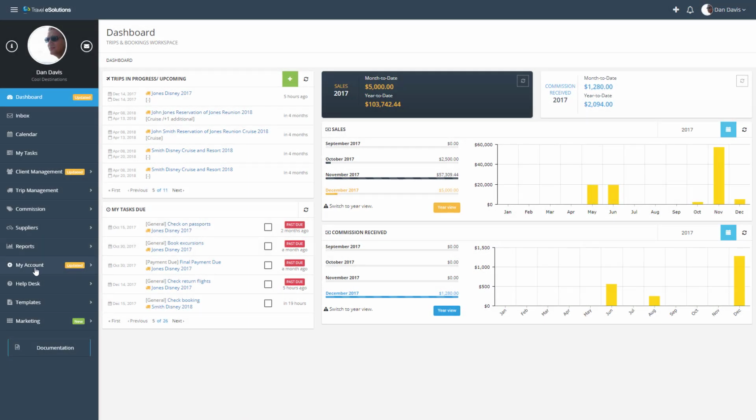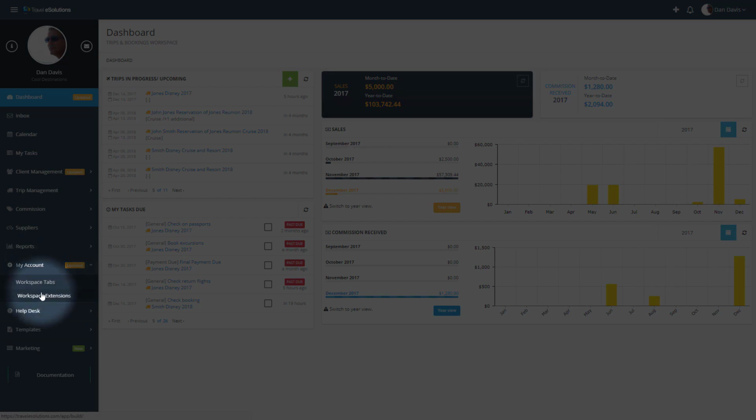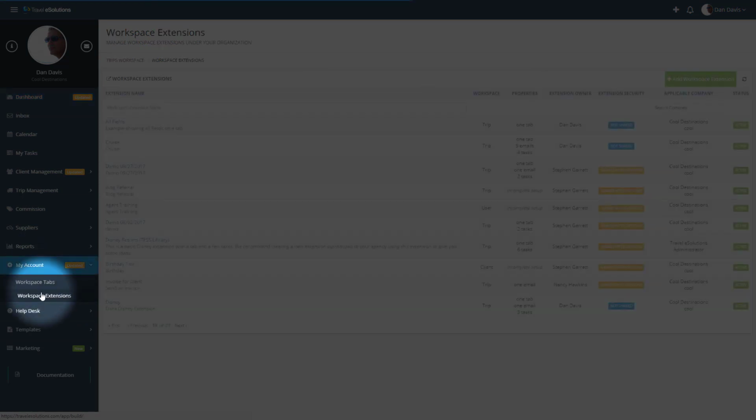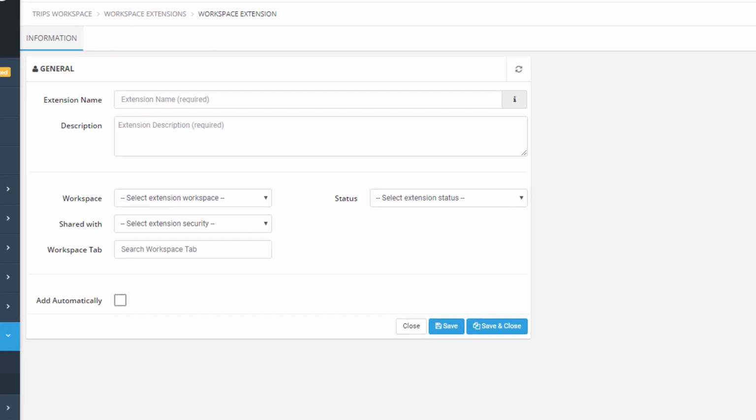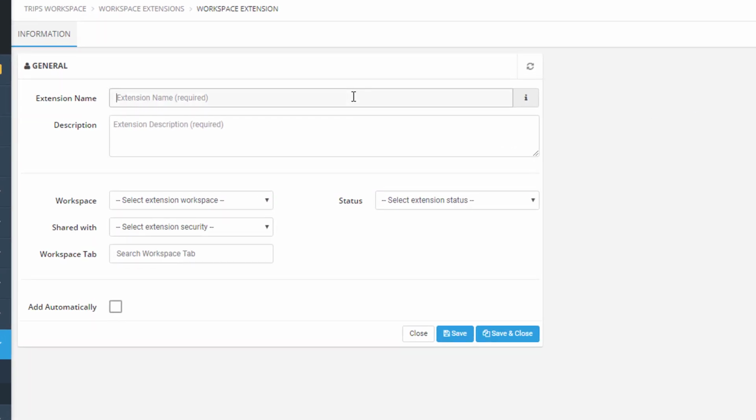Begin by going to the My Account menu item in the main menu, then clicking Workspace Extensions. In the upper right, click Add Workspace Extension. Give your extension a name and description, something that will be easy to search by from the trip.